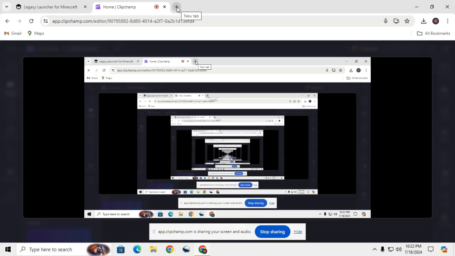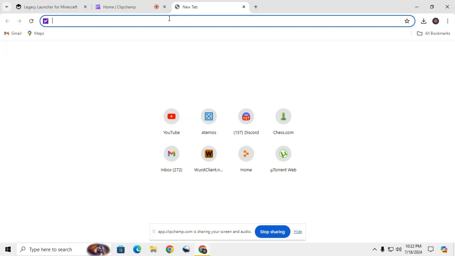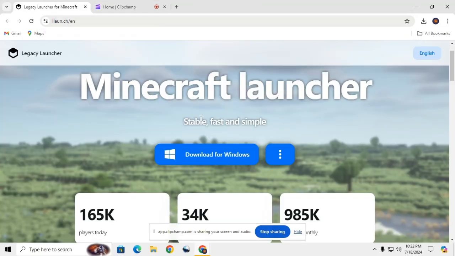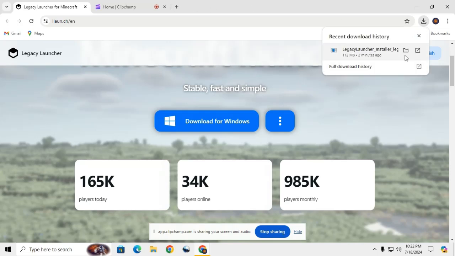So guys, what you're gonna do is search in your search bar tab Legacy Launcher. Legacy Launcher. So you're gonna just press enter. I've already opened this tab, so this will come up, and then you will just click this download for Windows. It will take a few seconds, and then this file will download.